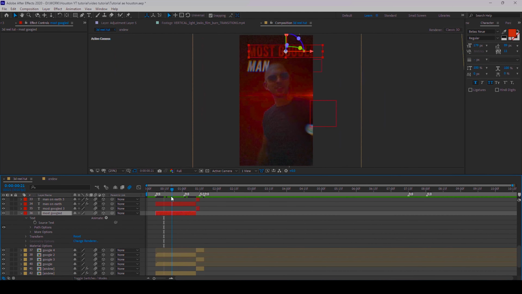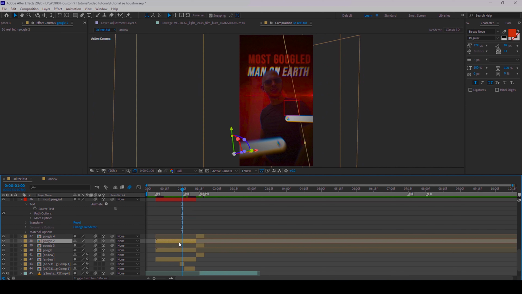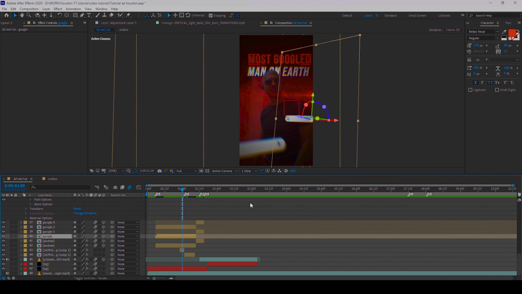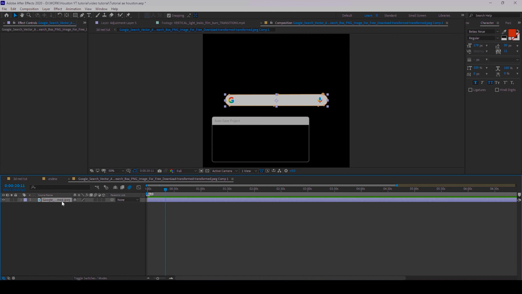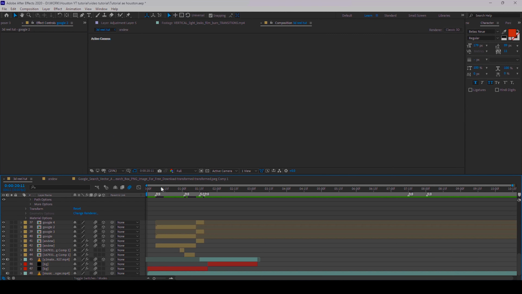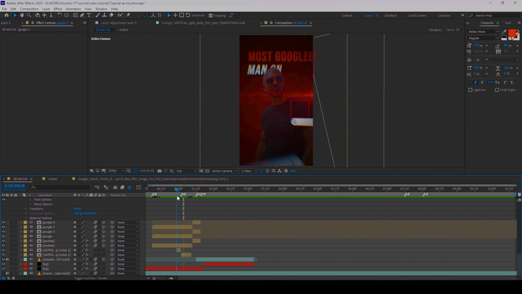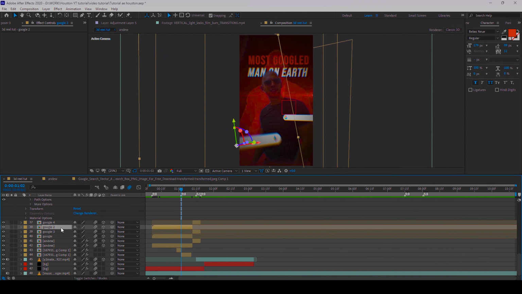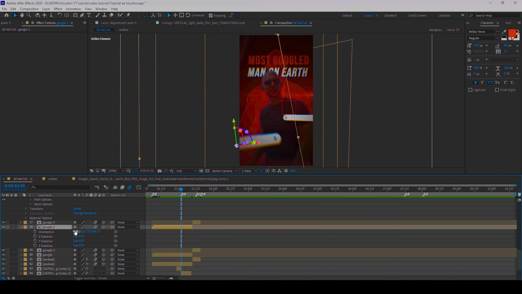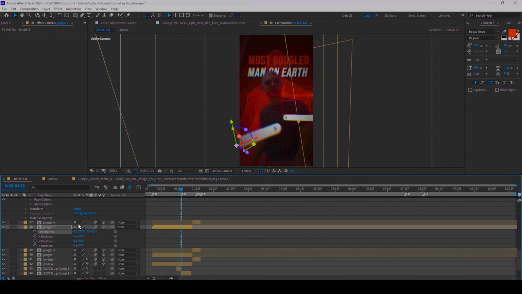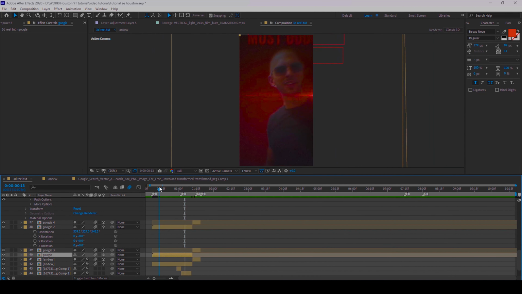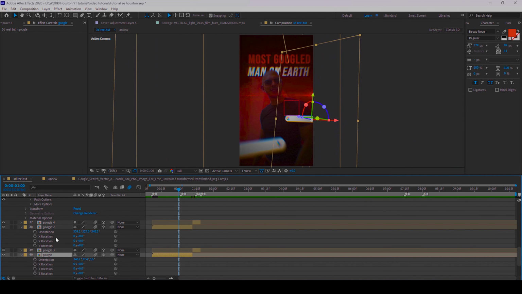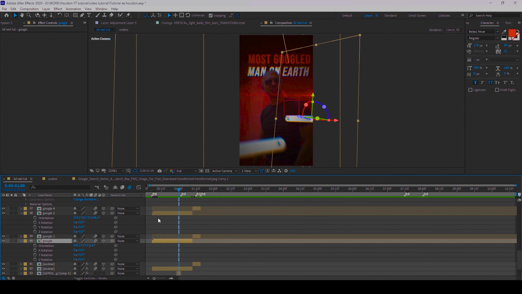So you have this text and then you have these Google icons. These Google icons, I first masked them out because the original image had a background also. Then I pre-composed them, then I made them 3D and I changed their rotations. So this is what the rotation value is. I wanted to change the X rotation and Y rotation as well. And for this as well, I changed the rotation, something like this.